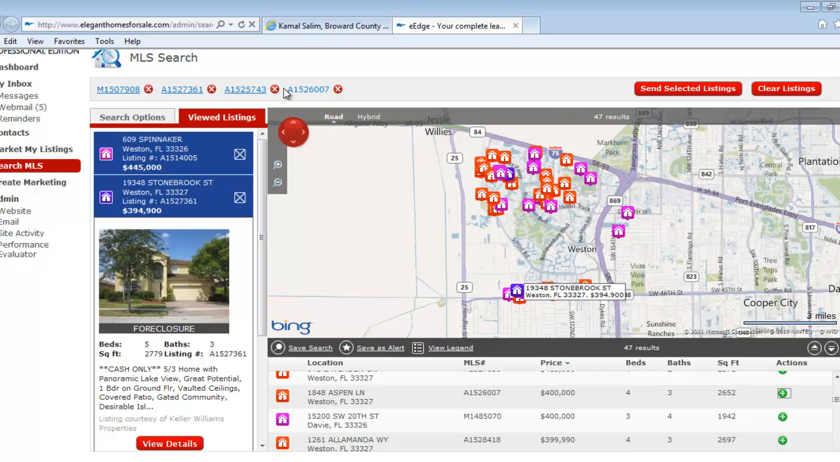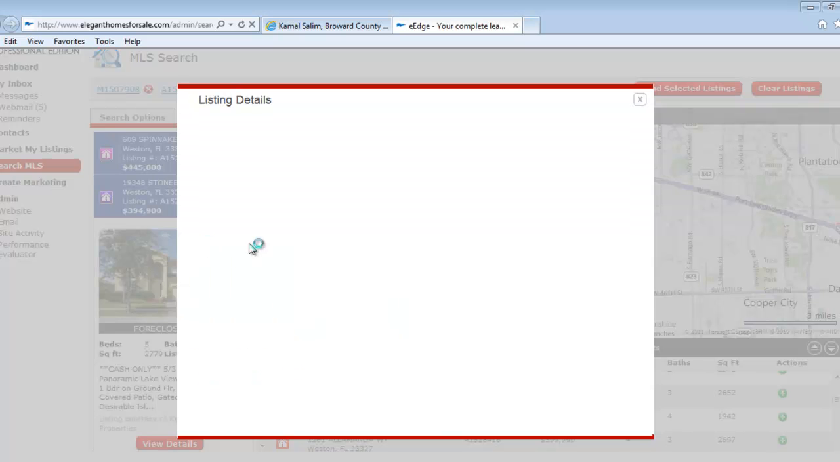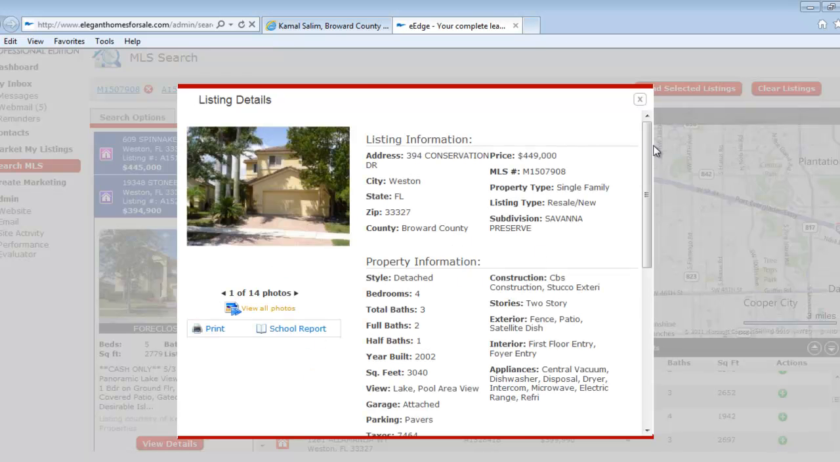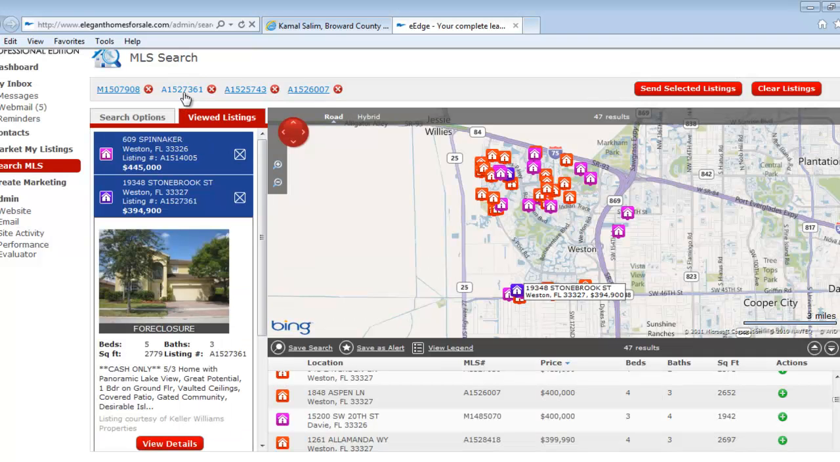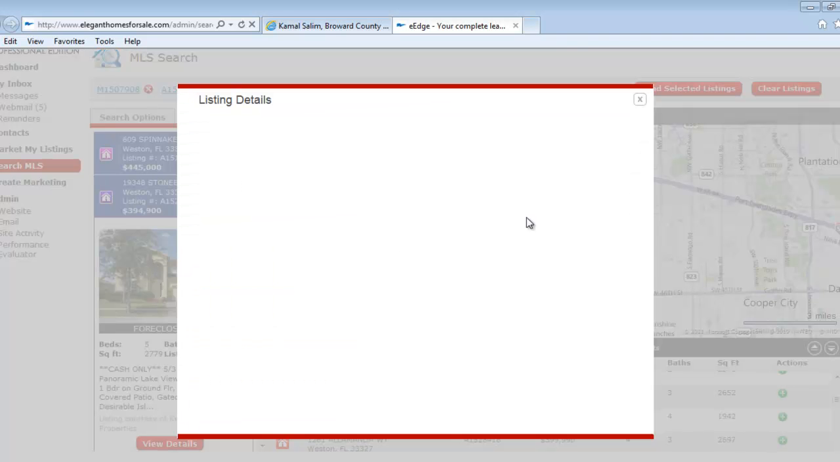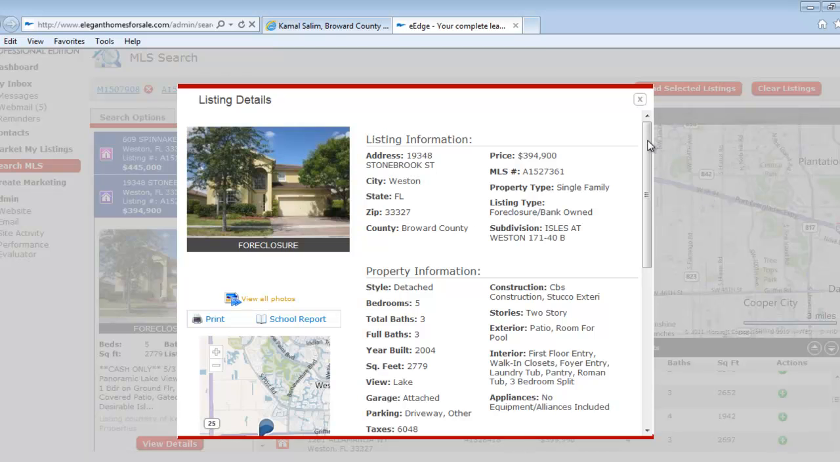By the time you've selected 20, you may have forgotten which one is which. So if you want to review what you have selected, you can actually click on the MLS number, and the listing detail is going to pop up again. You look at it, that's the one. Yes, we decide to send it. You click on the second one. You look at it. Oh, I don't want to send this one, for example.